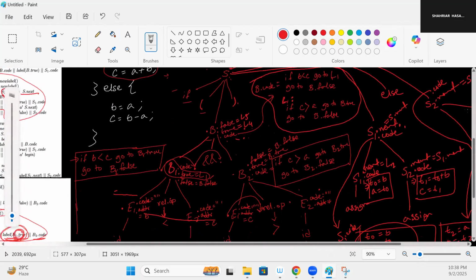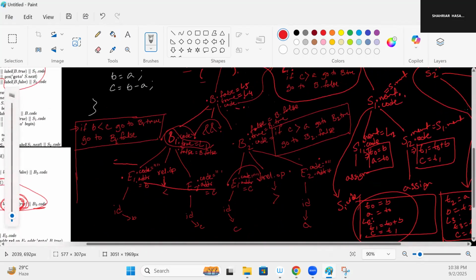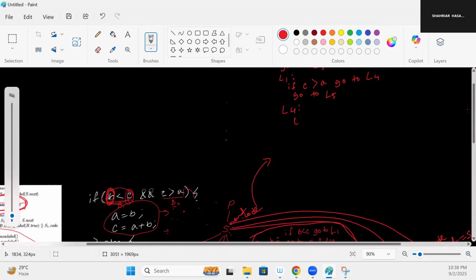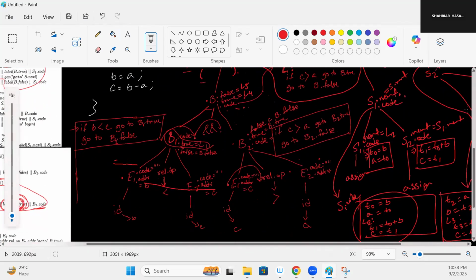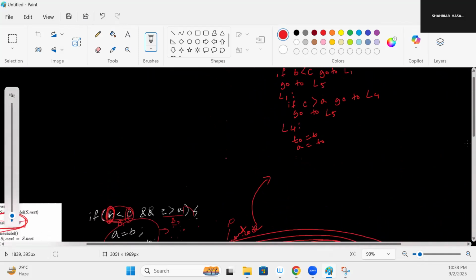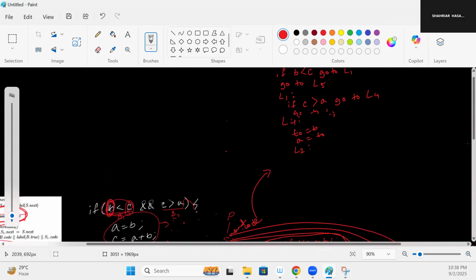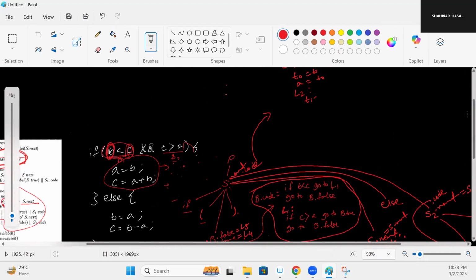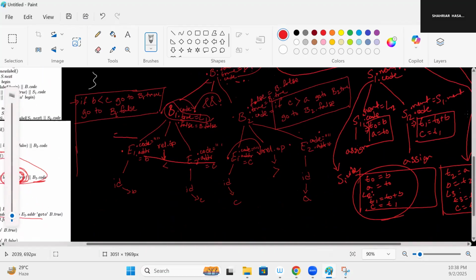So S1.code is referring to T0 = B, so T0 equals B. Then we have A equals T0. Then we have L2, as T1 equals T0 plus B, and C equals T1, if I'm not wrong, yes.